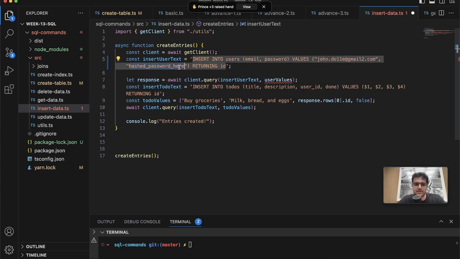john@gmail.com and hashed password here. The problem is, where do you get these from? From your user on the front end. Your user can simply write values here, john@gmail.com, whatever here, and something like some bad things, like "and drop table users".